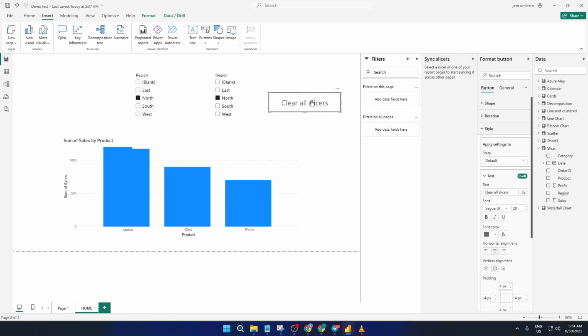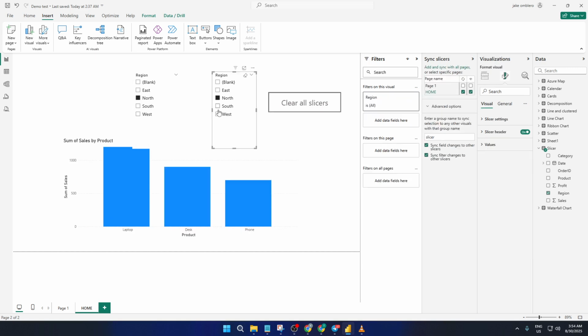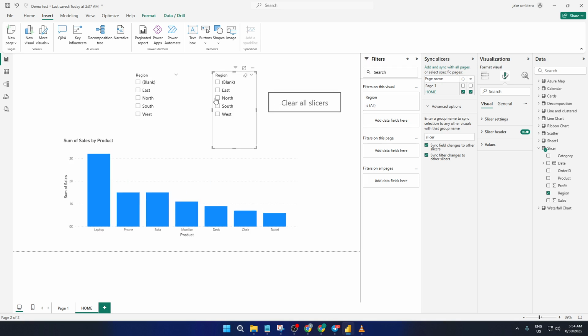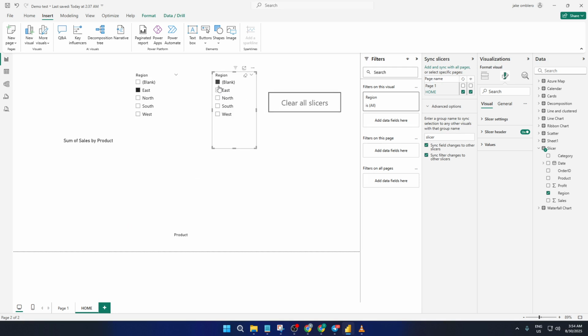Once you've got this Clear All Slicers button in your report, you'll never have to tediously reset filters one at a time again. This tiny tweak can make a huge difference, especially if you've got lots of slicers or if colleagues often get stuck trying to get back to the original view.